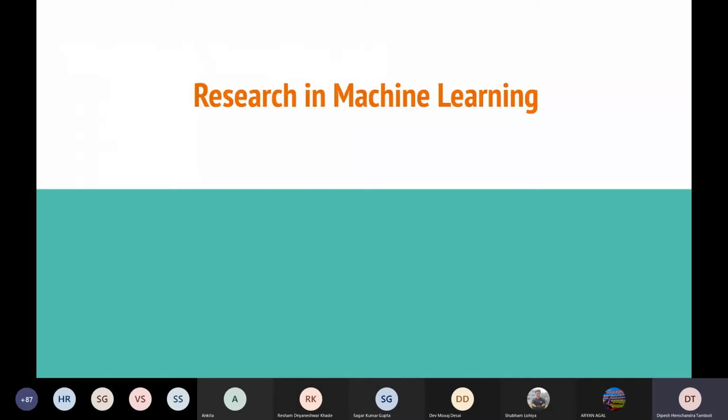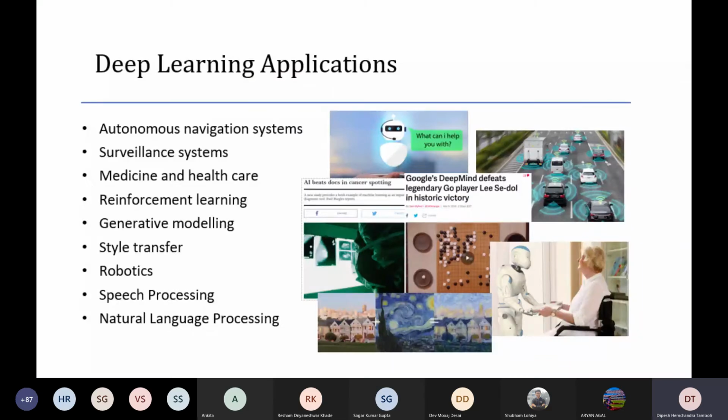So let's come to the research in machine learning. As we all know, deep learning is used in autonomous navigation systems, medicine and health, generative modeling, robotics, etc. But without knowing what is there in the black box, it is not advisable to use it. Suppose our model is predicting that the patient has cancer, we would like to know, looking at which tissues or cells or cues, the model is saying that the person has cancer. This visualization, or checking what the model is learning, is known as explainable AI.